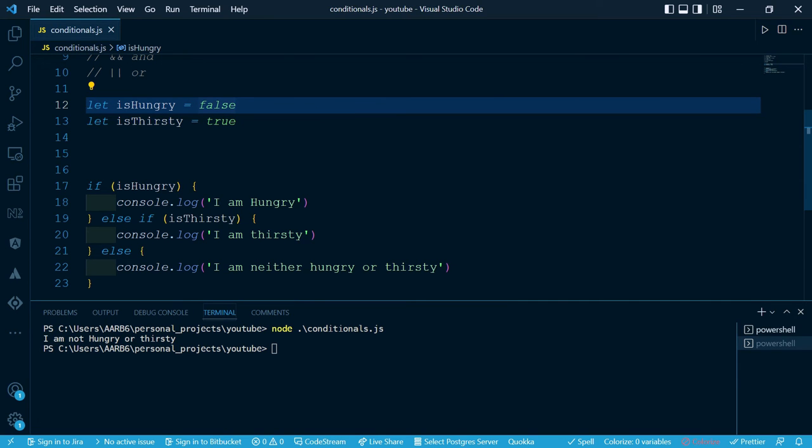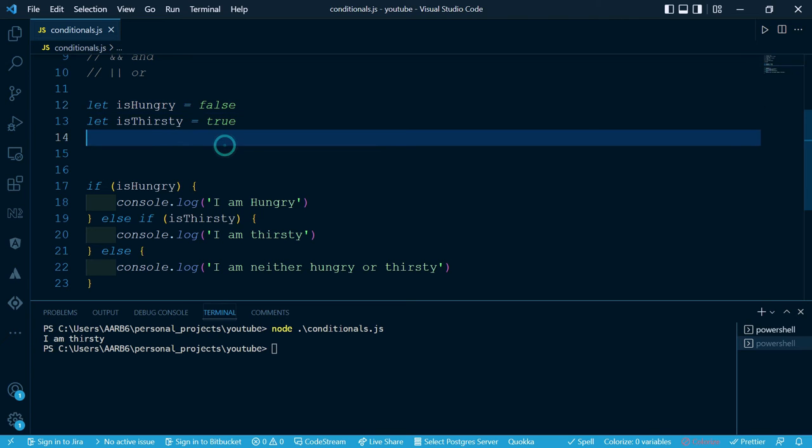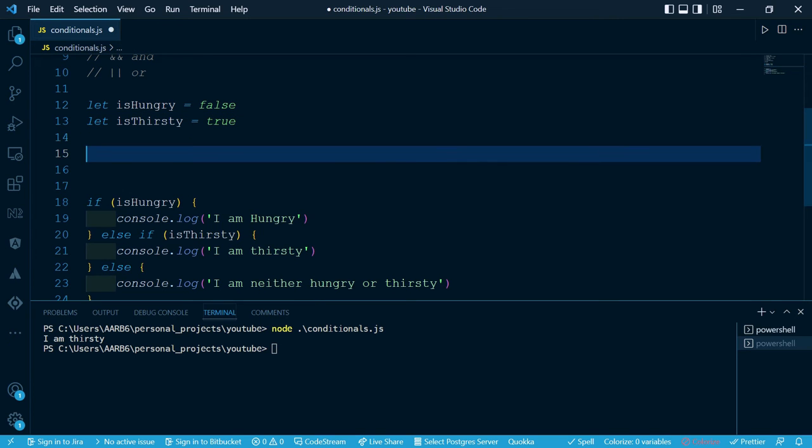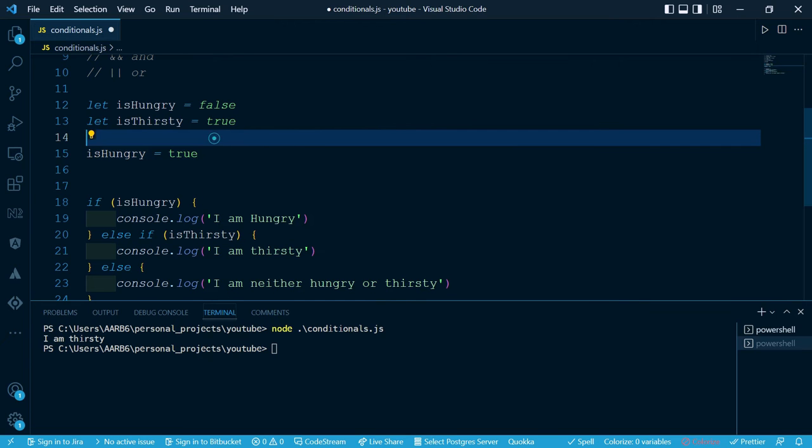So let's make that true. And we'll run it. And I am thirsty prints out because they are indeed thirsty, right? So what we can then also do is we can say isHungry is equal to true. And watch what happens here.